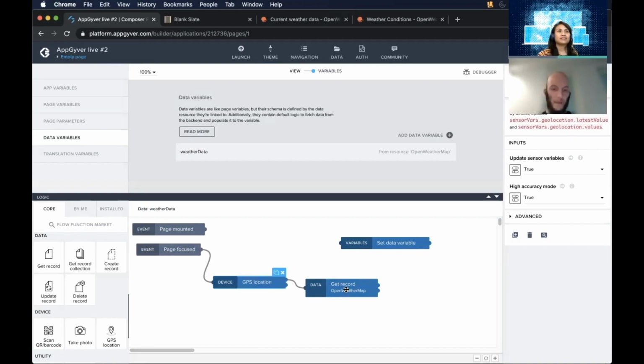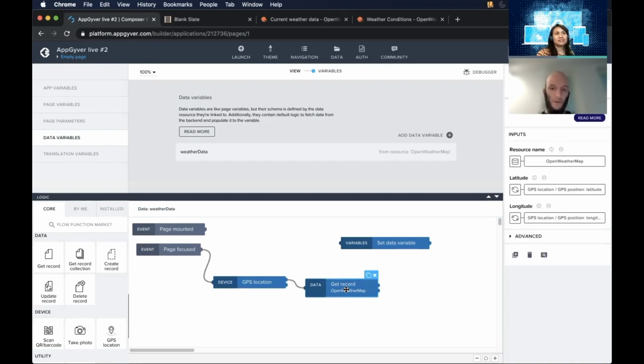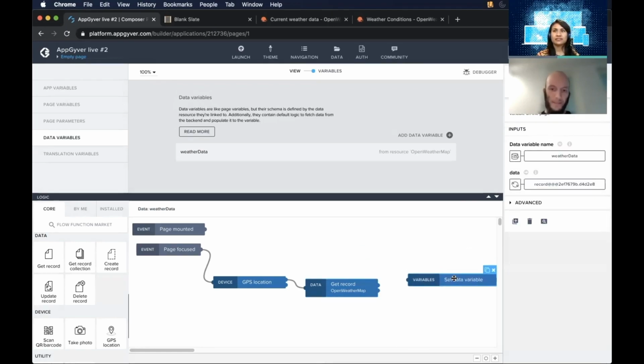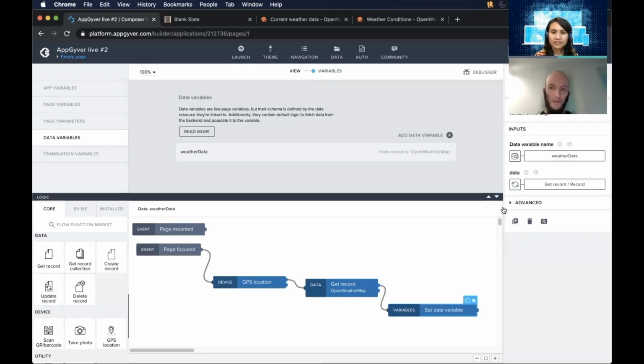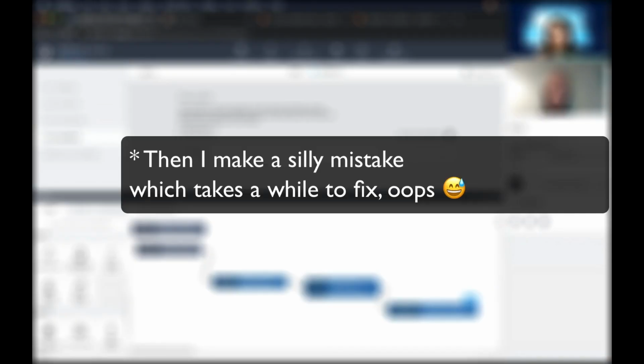And then after that, we have the get record node, which is using the data resource. And here's where we bound the values from the GPS location node to the get record node. So now, anytime we open the page, we're going to get a GPS location from the device, and then we're going to use those coordinates to make a request to the Open Weather Map API. And then finally, as in the default workflow, we're going to be setting the result of the get record operation to this data variable.